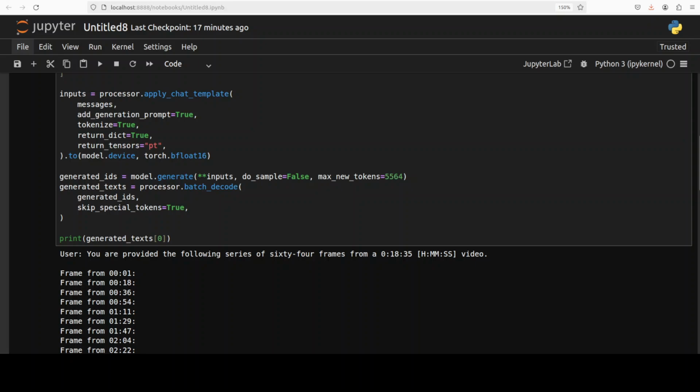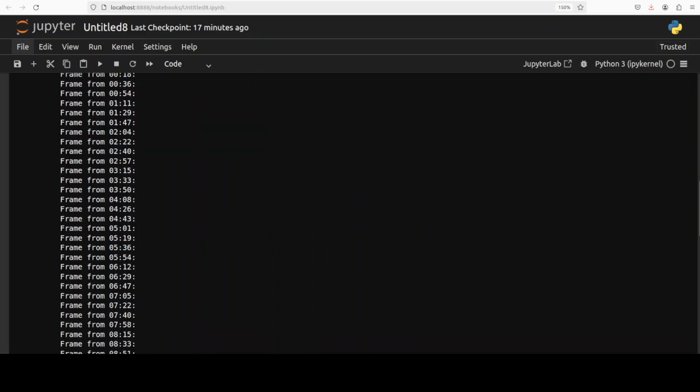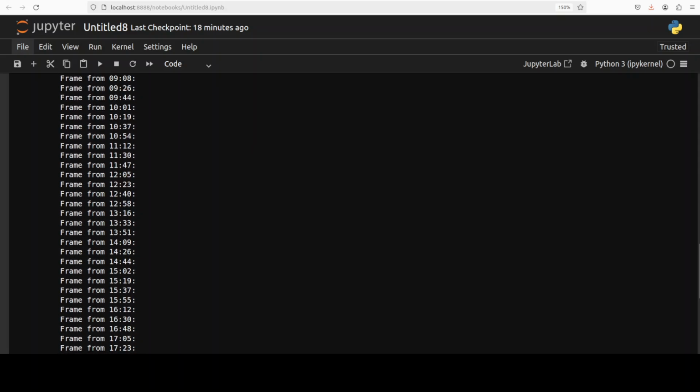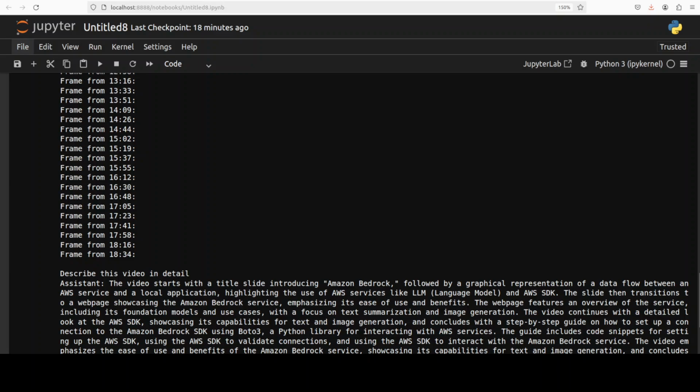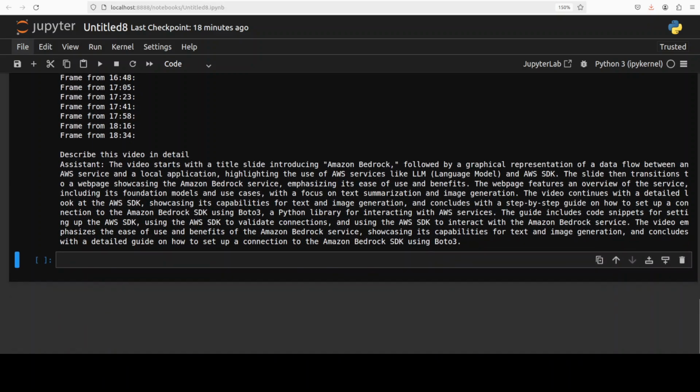And it took just under a minute, and it has already gone through all the video, and these are all the frames. Looks quite good. So if I quickly read through this, it says that the video starts with a title slide introducing Amazon Bedrock, followed by a graphical representation of data flow between an AWS service and a local application.